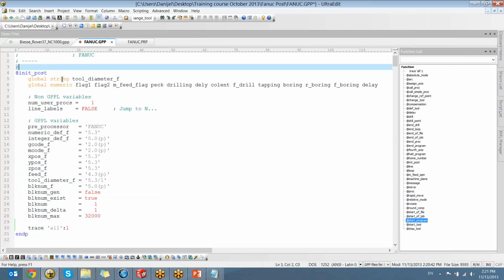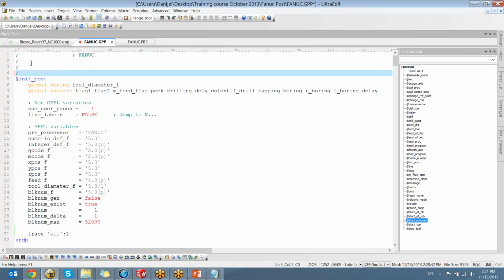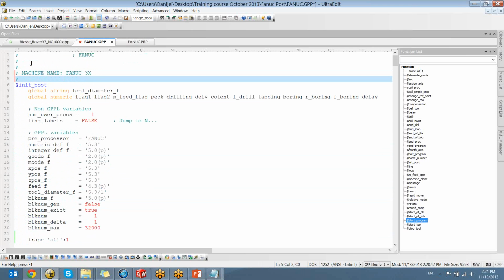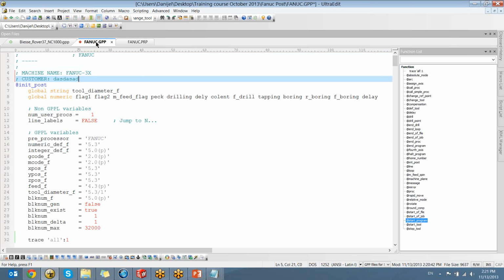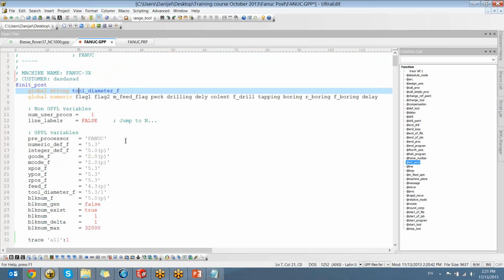This is just a comment for the post-processor guys. So at the beginning I can put this semicolon and say machine name, and it's Fanuc, let's say 3-axis. Now you can add one more semicolon and let's say customer, and whatever name. This will not be executed. Basically, this is just what you see when you open the GPP. And here it is also.